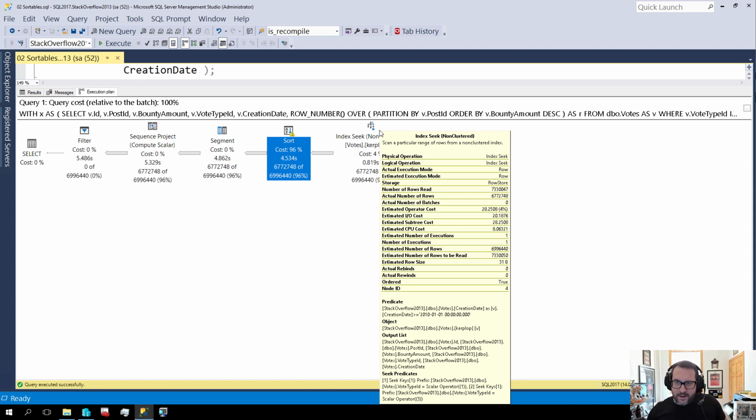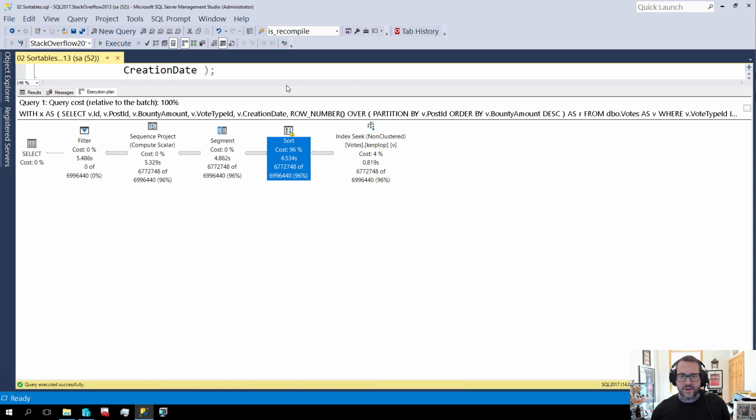And that's because IN, even though it's seeking, and even though it seeks twice there, and we have two seek predicates, is kind of like an OR. And that is not so hot at preserving data order.